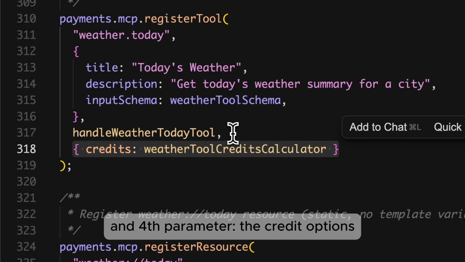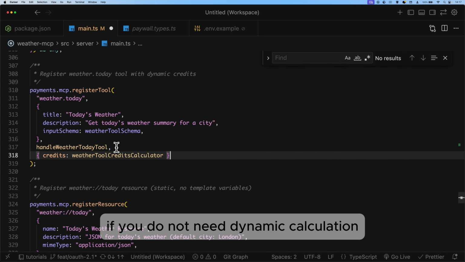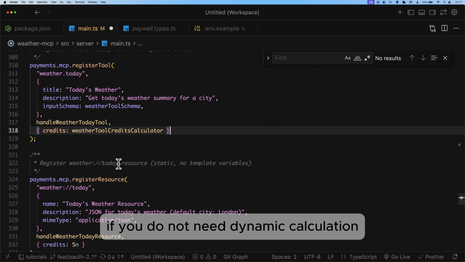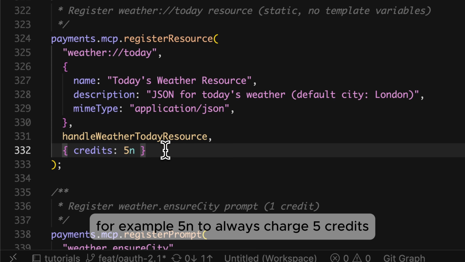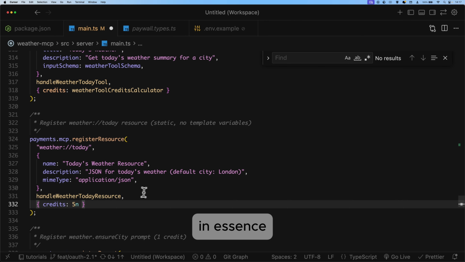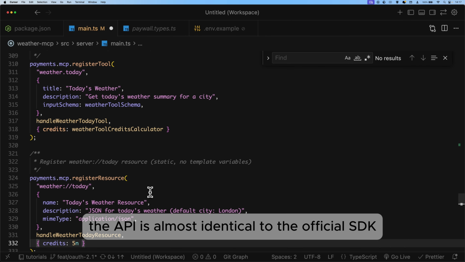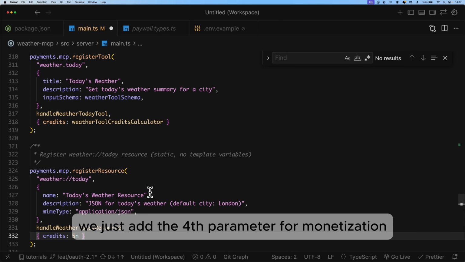And fourth parameter, the credit options. Here we pass our calculator function. If you do not need dynamic calculation, you can simply put credits, for example, 5n, to always charge 5 credits. In essence, the API is almost identical to the official SDK. We just add the fourth parameter for monetization.